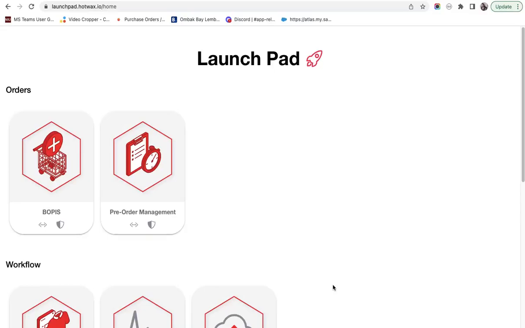Users can now import purchase orders and upload inventory CSVs using the HotWax Commerce Import app. In this video, I'll give you a quick demo of how to use the Import app.